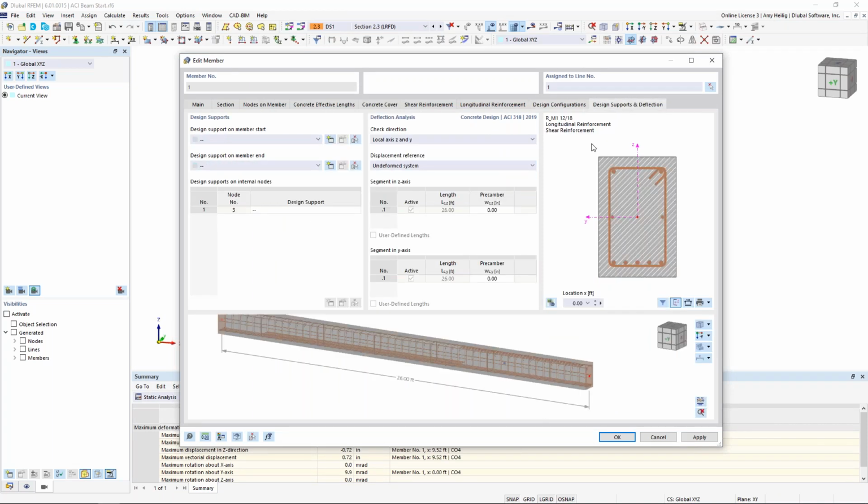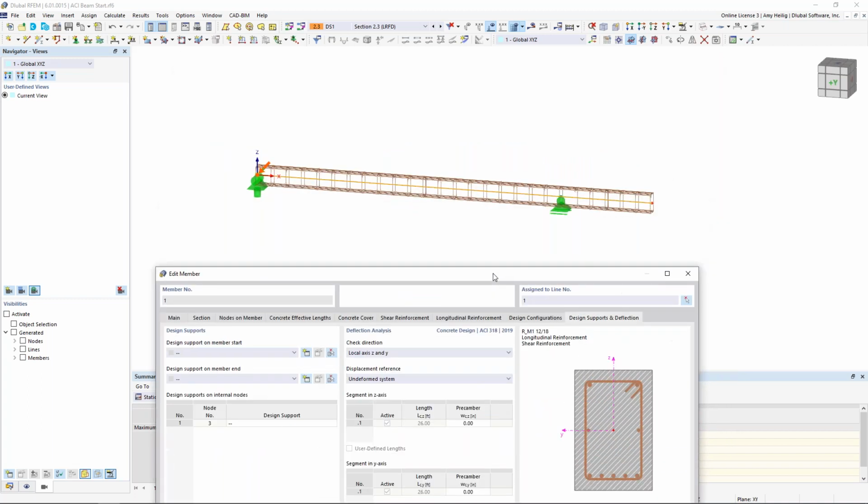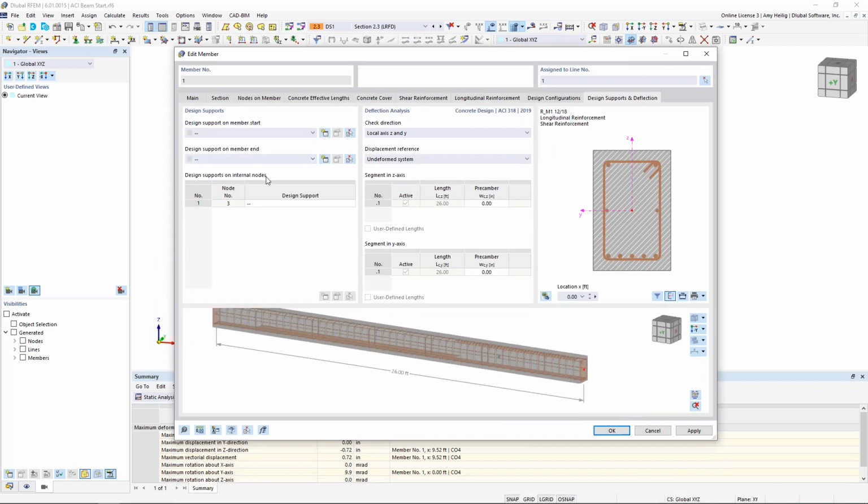Now, the final tab is related to our design supports, and this is important for two different reasons. The first we'll start off with is deflections. So the program doesn't know which portion is supported on both ends, which end is a cantilever. So by defining these design supports, that gives the program the intelligence to recognize which limiting deflection ratio to compare the different segments to here.